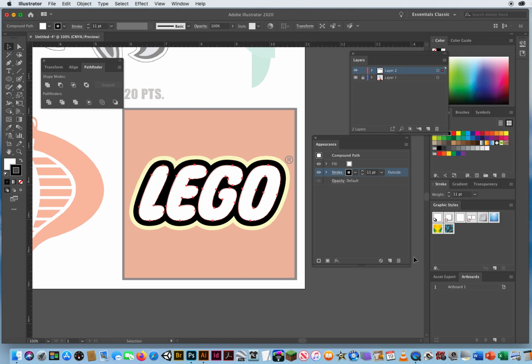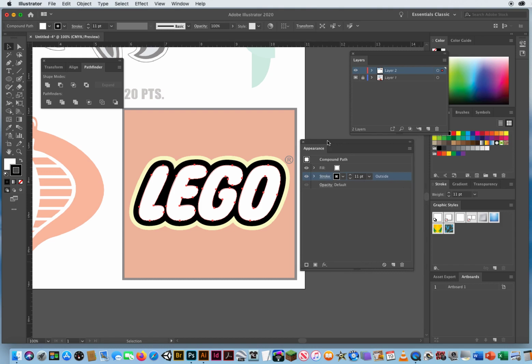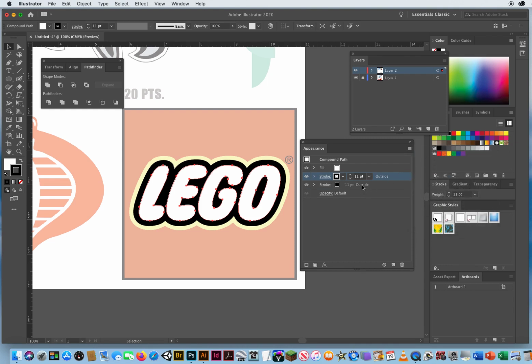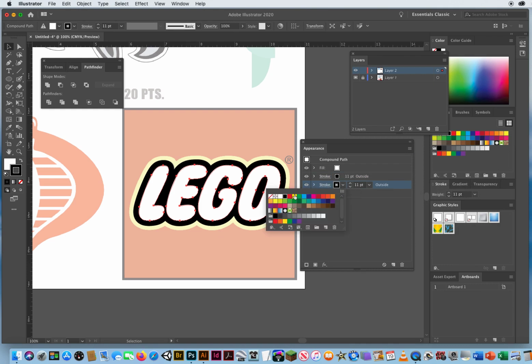There we go. Okay, 11 points outside the letters. On this stroke, you can see it's highlighted in blue. I'm currently working on this stroke. I just go to the pop-up on my Appearance panel and add another new stroke. Okay, that one's also on the outside, so I'll click right here and change the color to yellow. Click over here and make it 12, 13, 14, 15, 16, 17, 18, 19, let's go 20. There we go. Look at that.